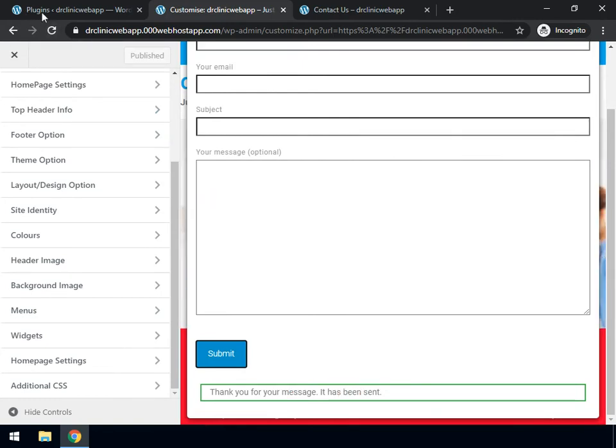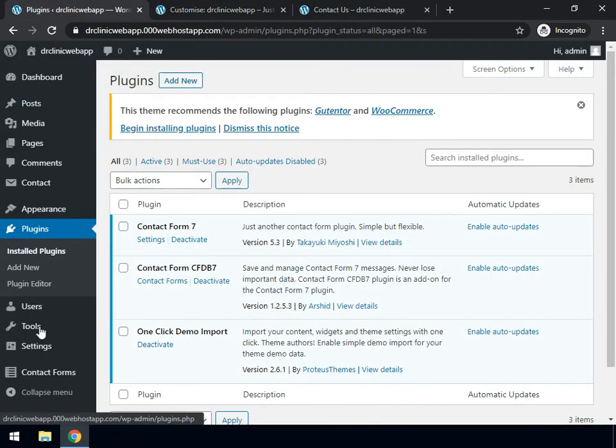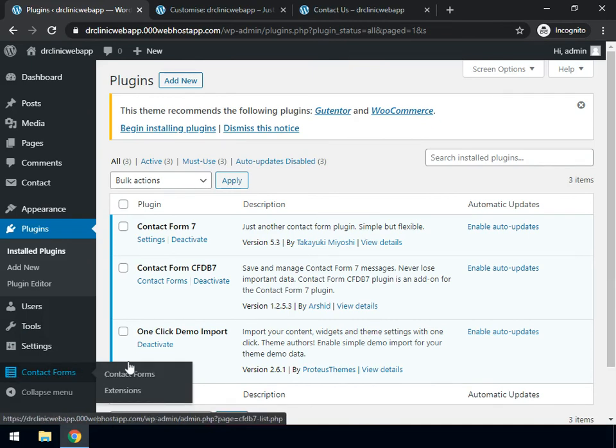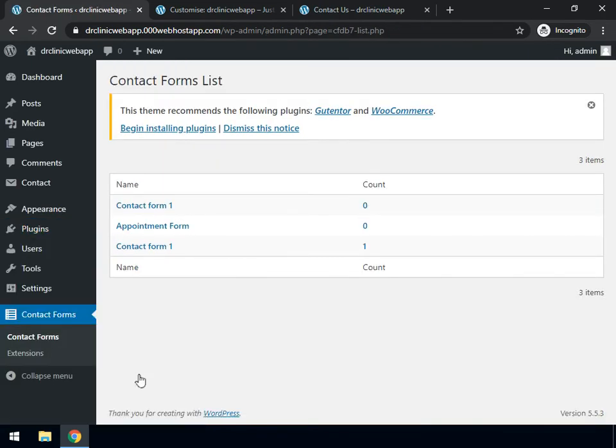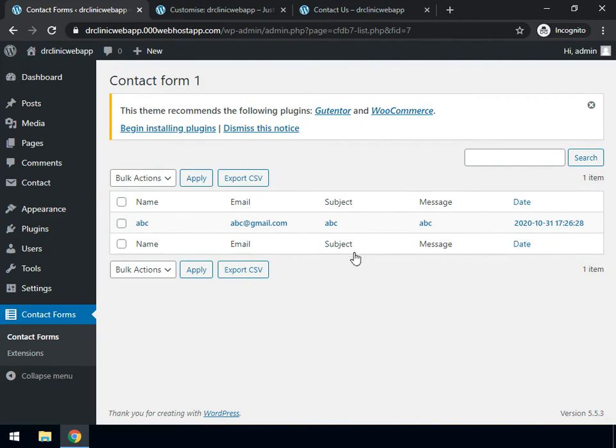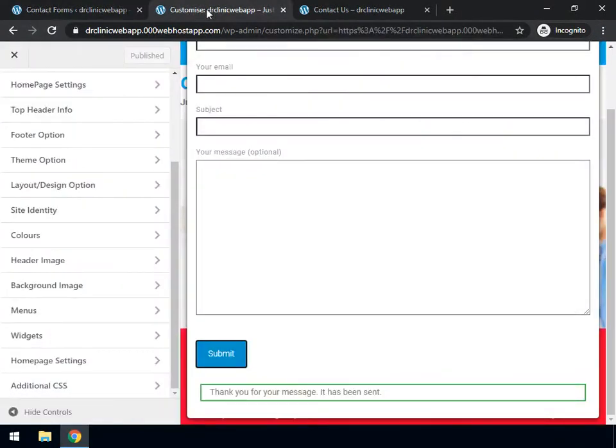So now let's go back and see whether the details have been stored or not. So scroll down and let's click on this contact form option given over here. So go ahead and click on it, and here we have one count. So let's click on this one count over here, and here you can see the details that we just filled are saved here. So it's totally working.